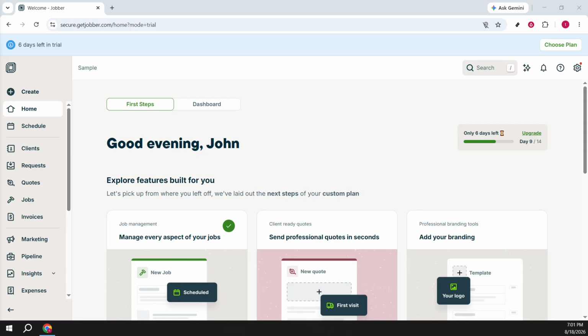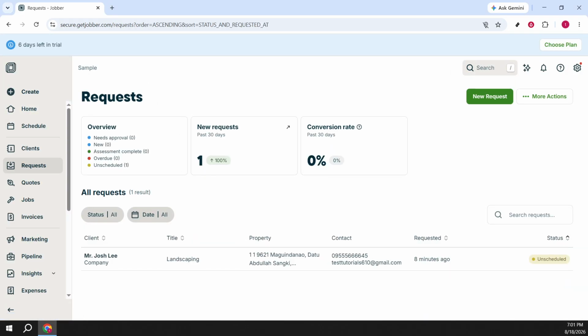From the main dashboard, look to the left-hand menu and choose Requests. This is your home base for tracking incoming work. Next, select New Request to begin a fresh form.